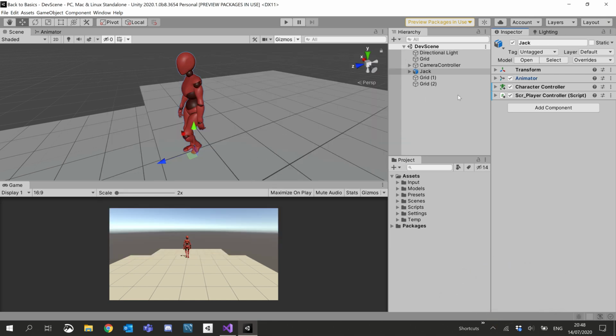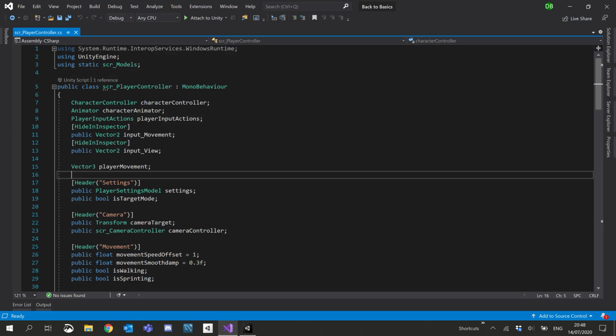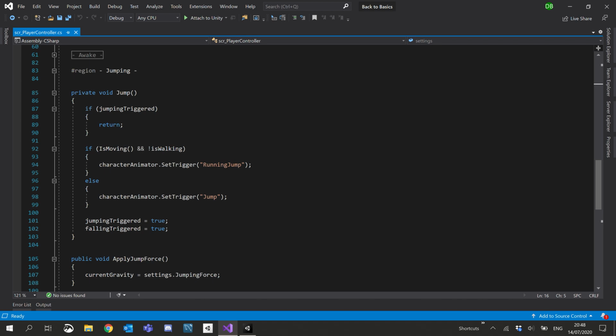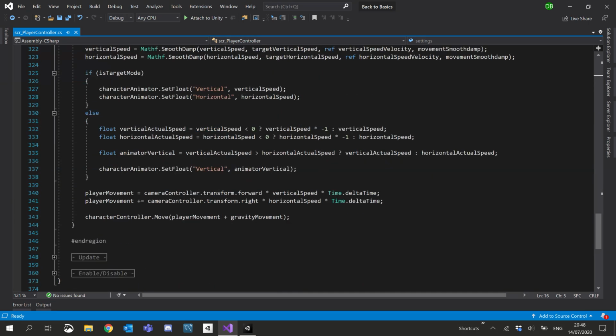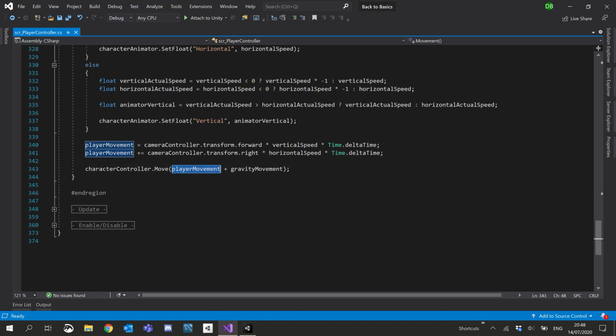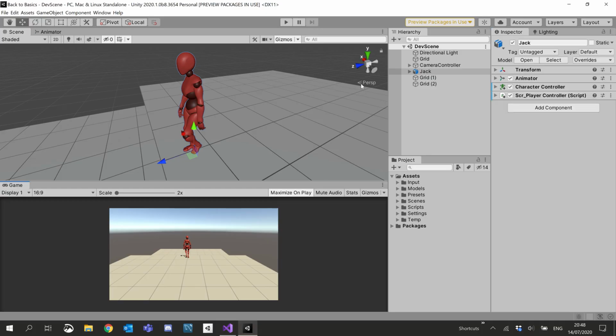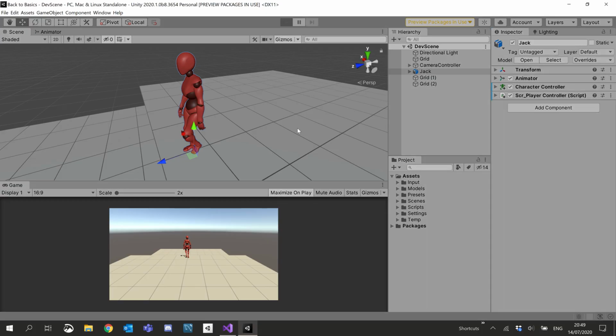Okay, so what we'll do now, because we're using Root Motion, if we go to our Character Controller script, go to our Movement region, scroll all the way to the bottom of our Movement function. You see here where we say character controller.move, we have player movement and gravity movement. So we'll get rid of player movement and just have our gravity in there for now. So let's go ahead and see what this looks like. I'm going to click maximize on play, just hit play.